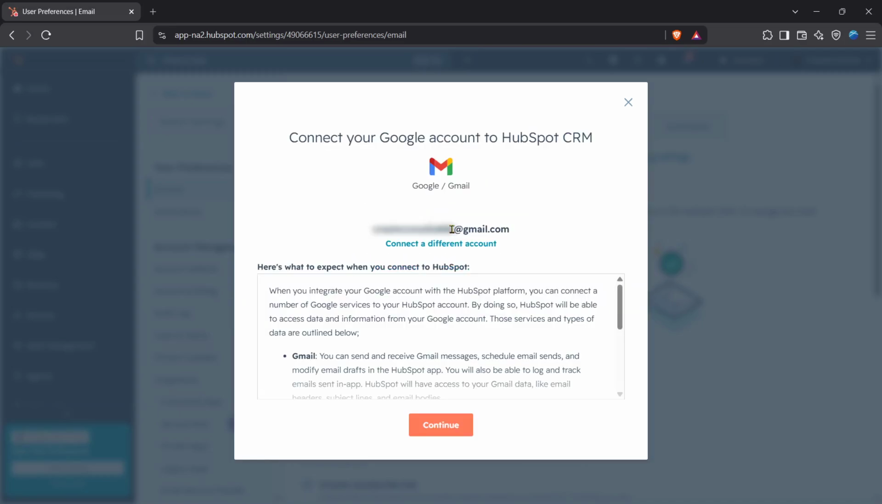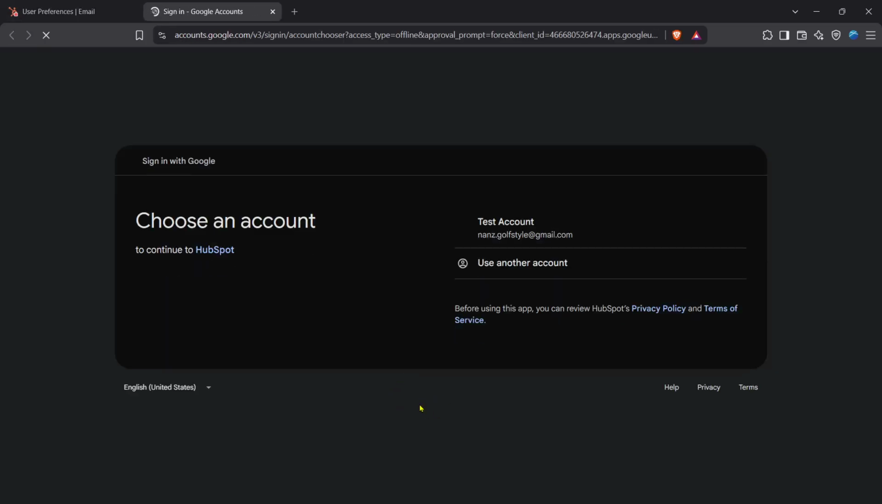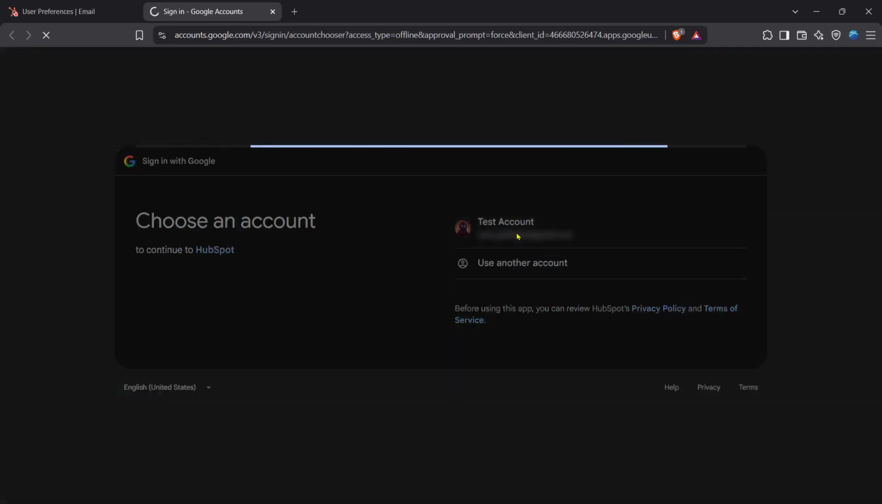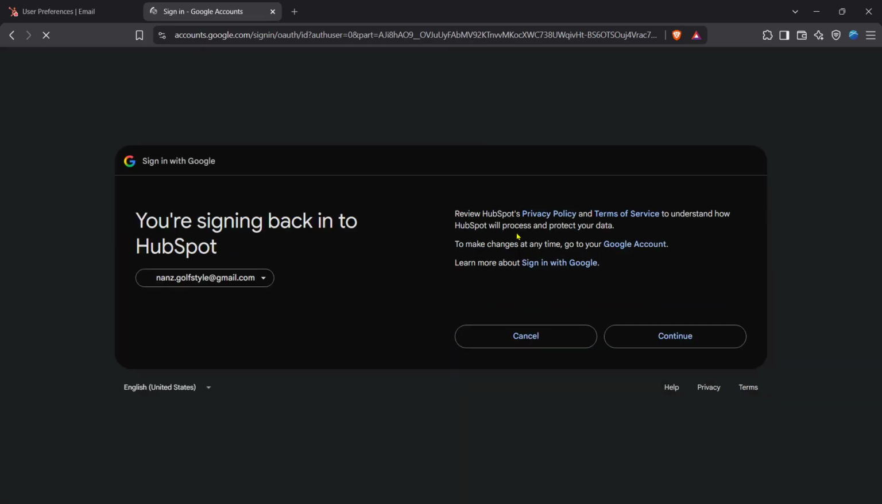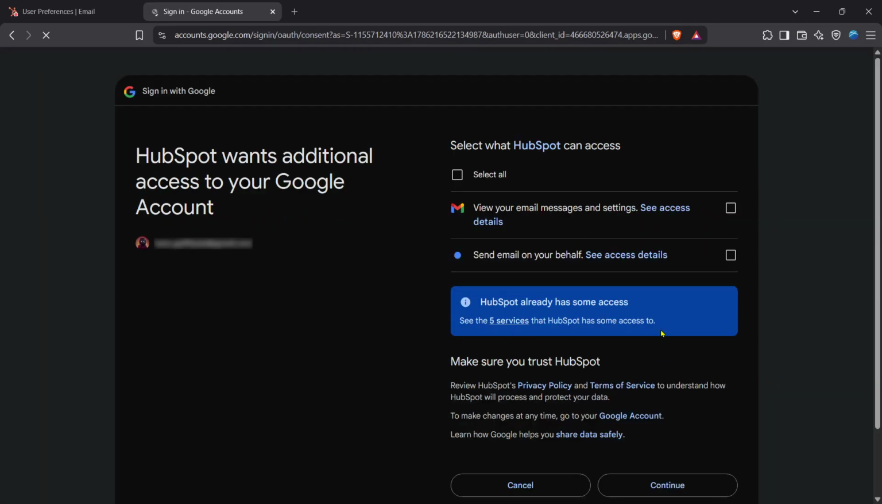Click Connect to Gmail to start the authentication process. This opens Google's account sign-in window. On the Google account selection page, click the account you want to link to HubSpot. A confirmation screen appears asking you to sign back into HubSpot. Click Continue to proceed. On the permission screen, HubSpot requests additional access to your Gmail account.